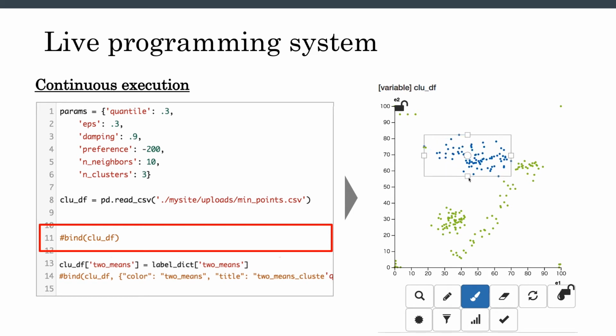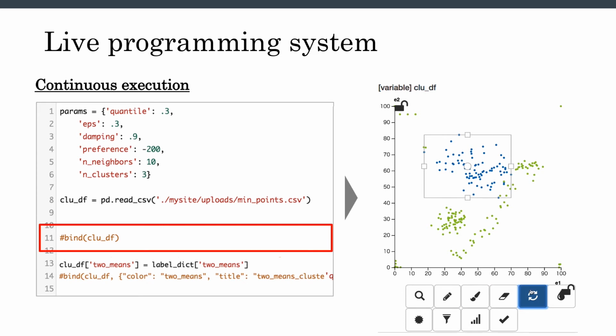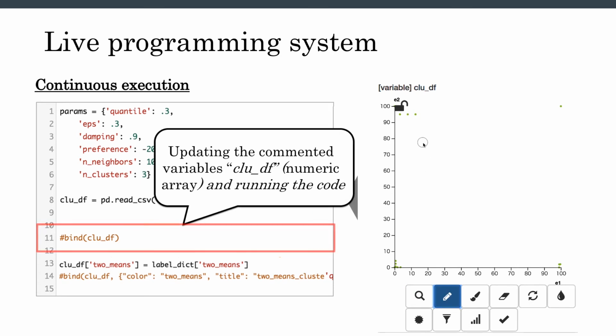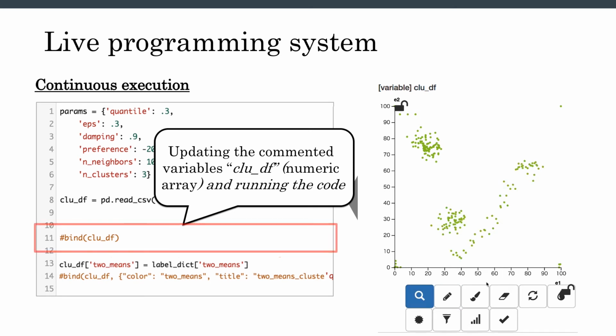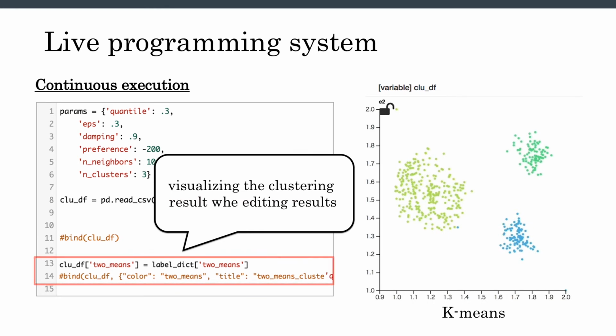As the user changes the data values on the scatter plot, the system automatically updates the associated variables and shows execution results in the scatter plot. During this data editing, our system automatically and continuously runs a program from 13 and 14. That is, the system continuously visualizes the results of the data analysis method, in this time, k-means method.